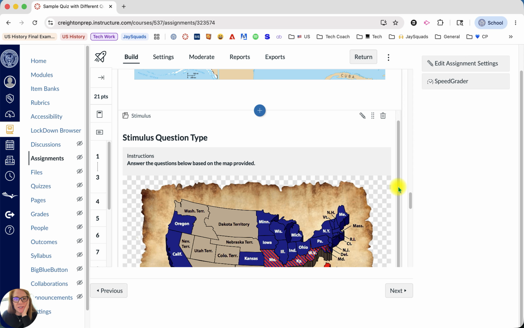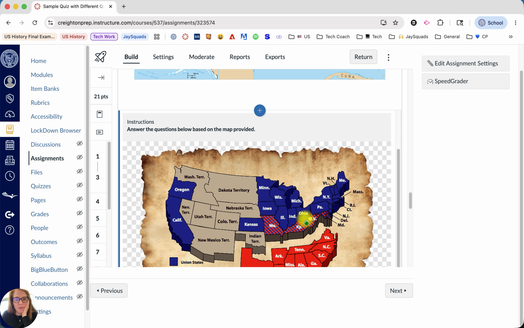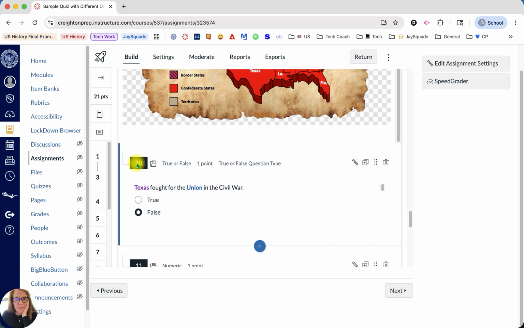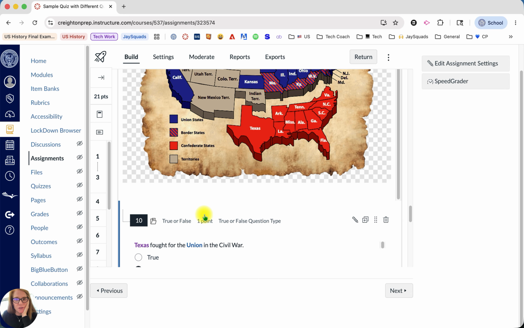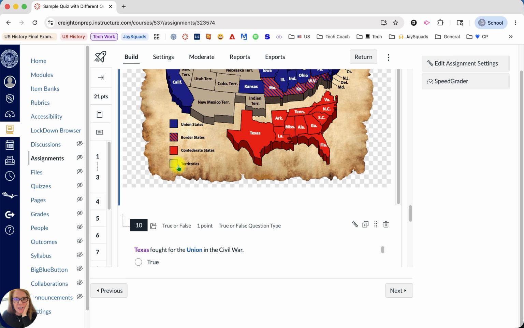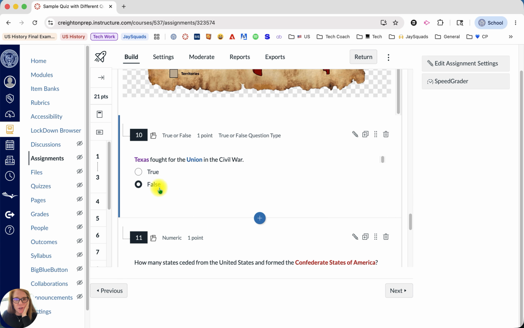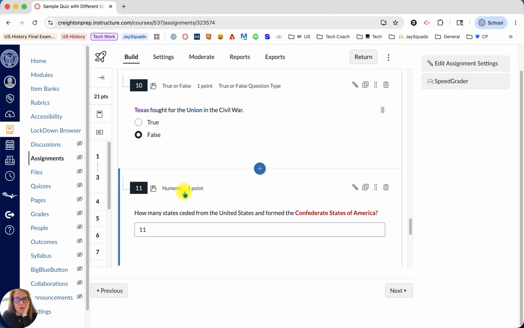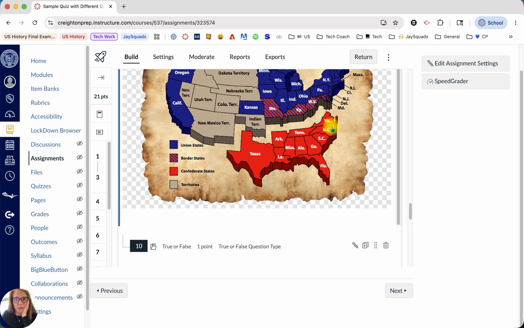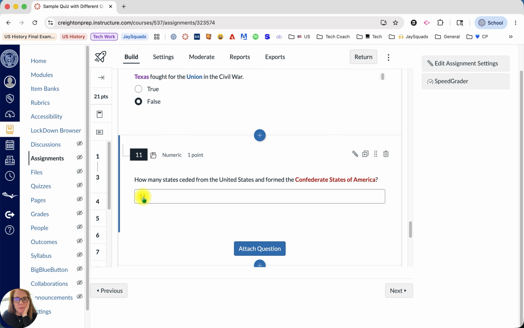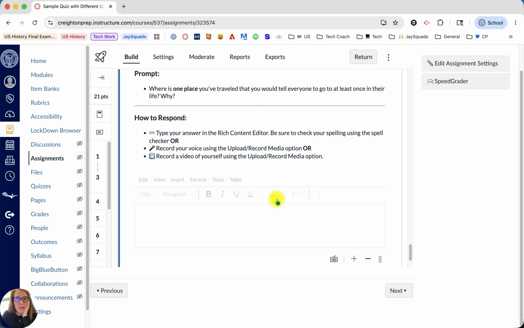Here's an example of a stimulus question. So I've given them this map, and then do you see this little L-shaped line there? Texas fought in the Union in the Civil War. Is that true or is that false? They should be able to tell that's false from that. This one is also associated with the question, and I did a numeric question. So how many states seceded from the United States and formed the Confederacy? If they just count those, they would be able to answer that as 11.